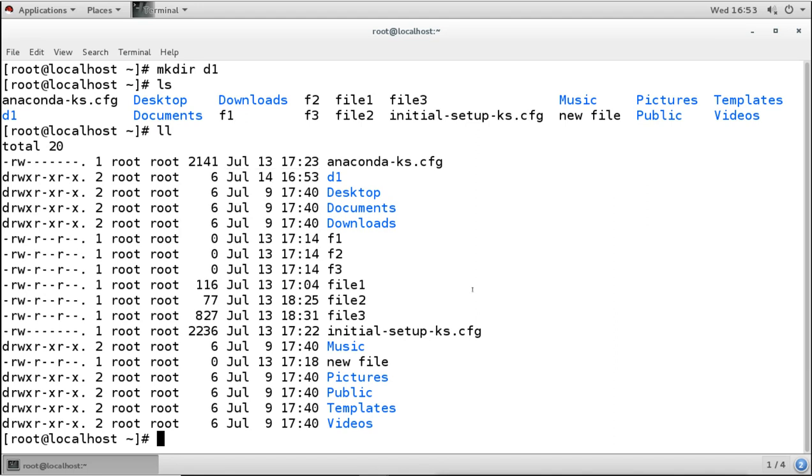So for creating a directory, we can use the mkdir command, and then we mention the name of the directory. And if you want to create it somewhere else, then you mention the directory name with the path. So this is how we create a directory. It is not that difficult, it is very simple.